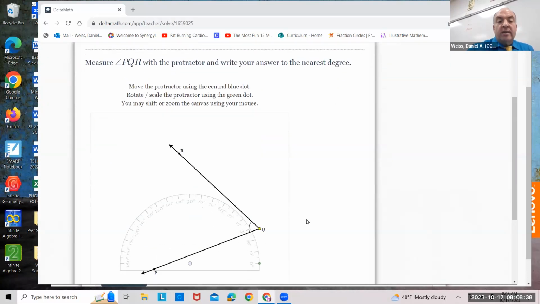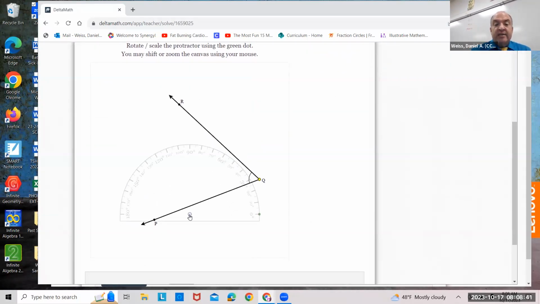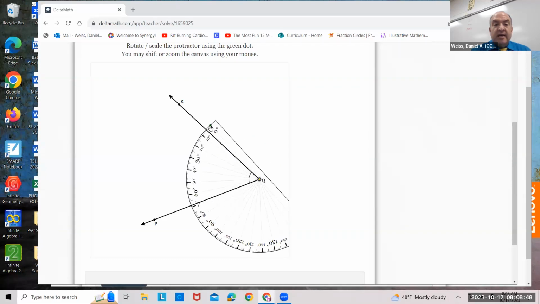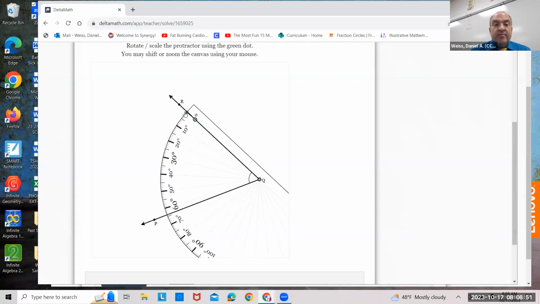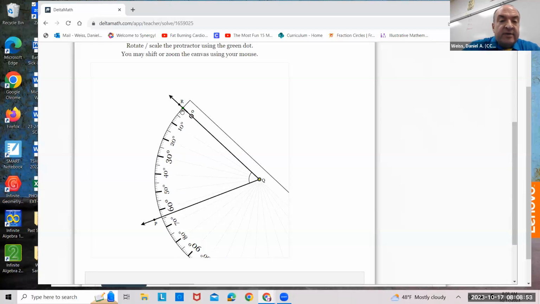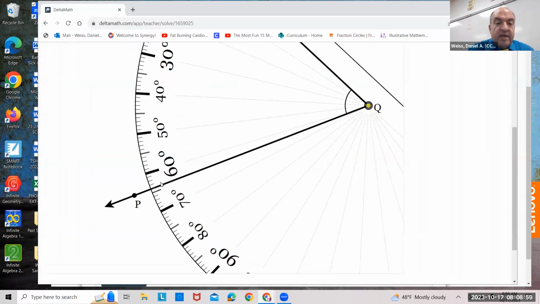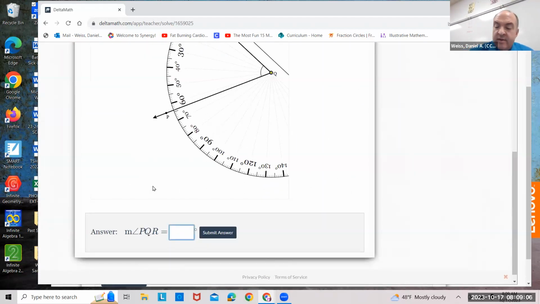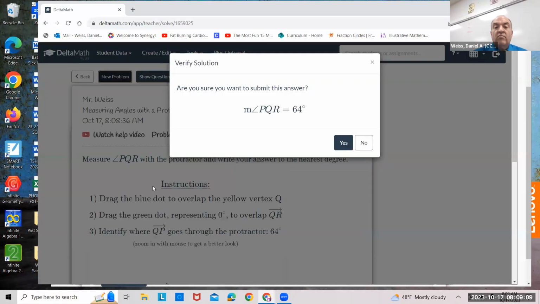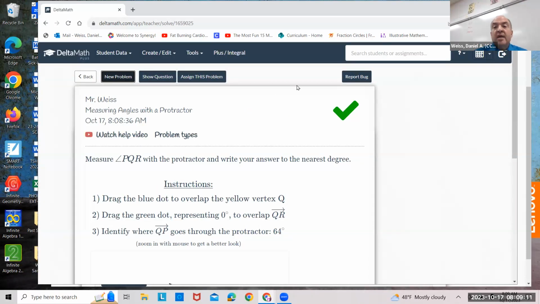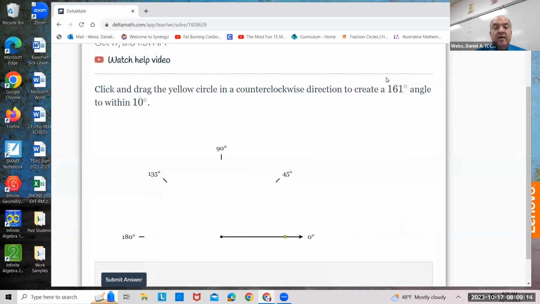Try one more. Take the blue dot, drag it to the yellow dot. Then put the green dot on the line here. And since up here is 0, this is going to be 60, 61, 62, 63, 64. This will be 64 degrees. There you go.